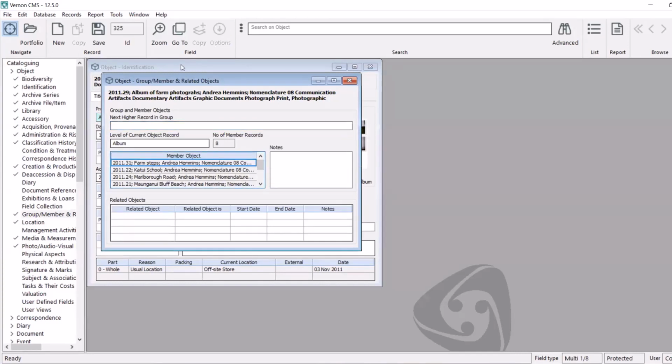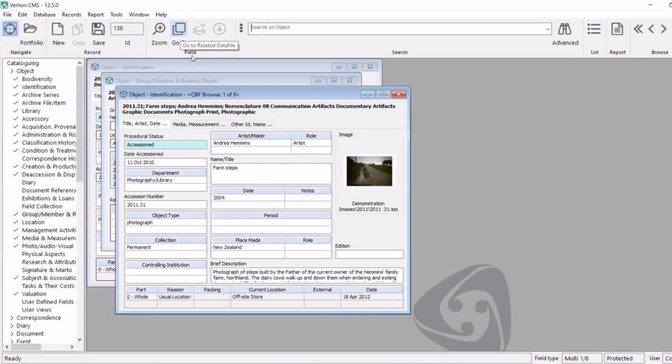I could go to the related member records, again with that shortcut button. And so now that I've got individual catalogue records for each photograph, I can do things like have discrete name titles and descriptions that are specific to each individual photograph, and things like the production dates might vary from photo to photo.